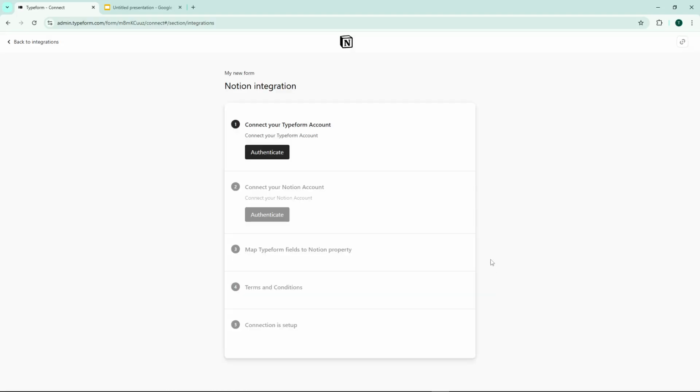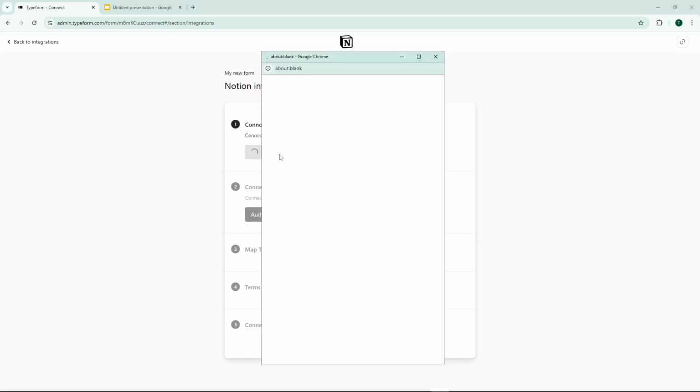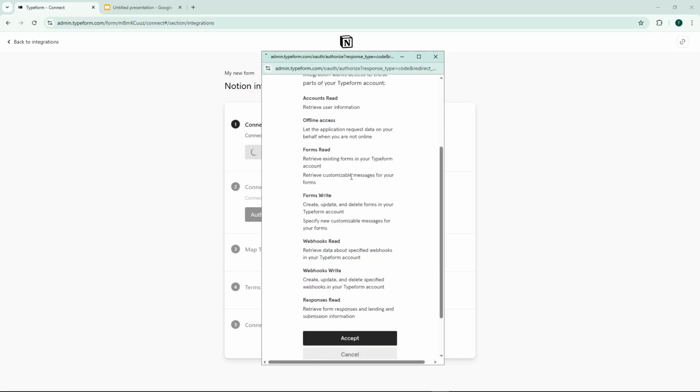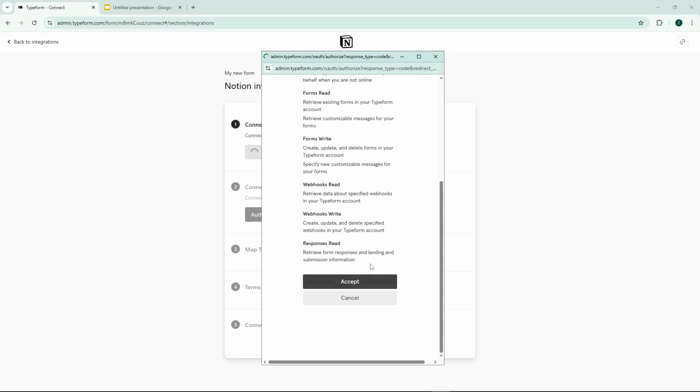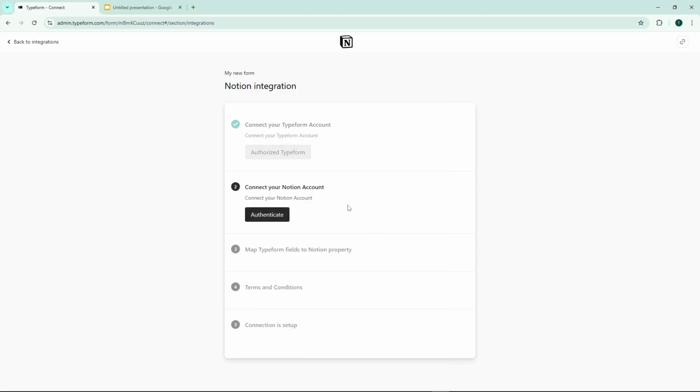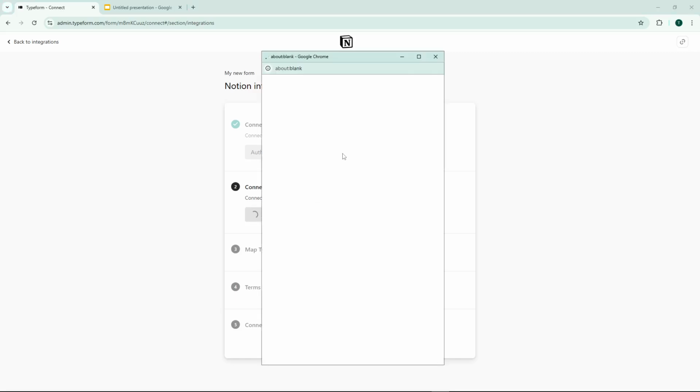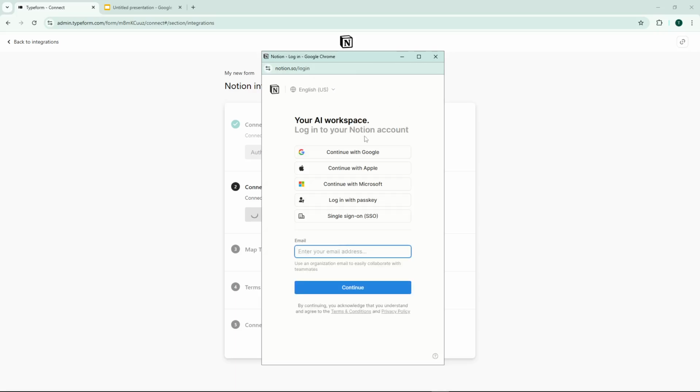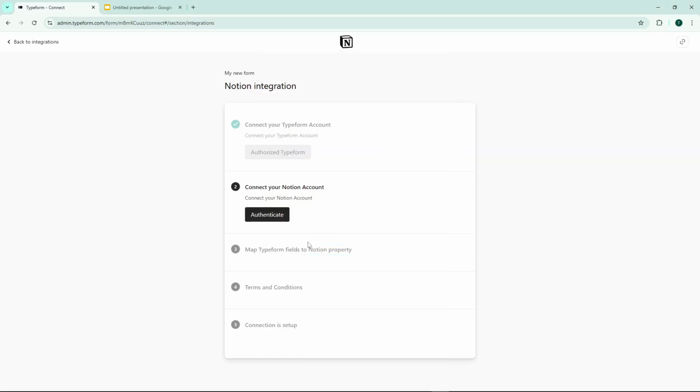Next, you'll see an Authenticate button. Click on this to proceed with linking your Notion account. You'll be prompted to log into your Notion account, so enter your Notion credentials to authorize the connection between Typeform and Notion. This authentication step is essential as it grants Typeform permission to access and write data to your Notion workspace. After authenticating, you'll need to select your Notion database from the drop-down menu that appears.